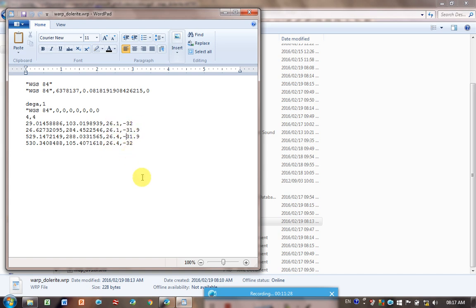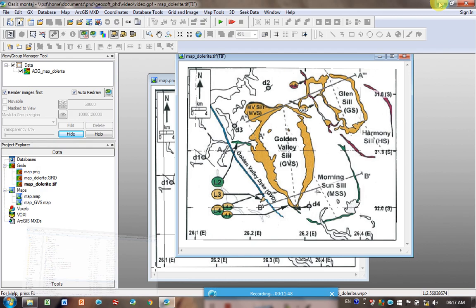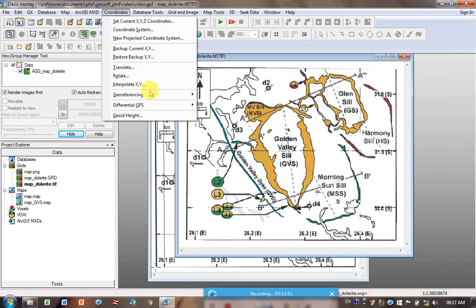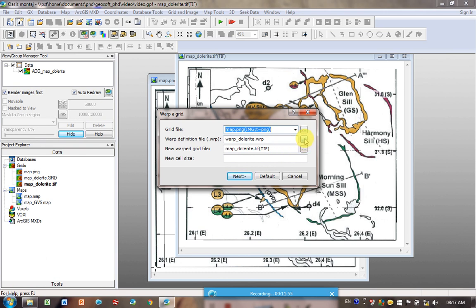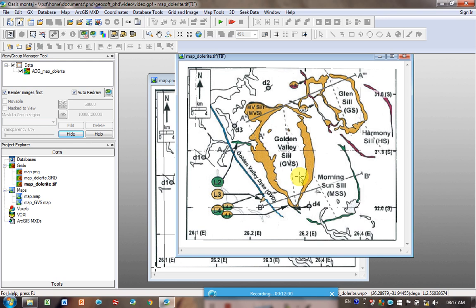This is all dependent on if you started with your bottom left-hand corner and went around. The main thing is that you shouldn't have your 2 X's the same and the 2 Y's the same. It should alternate. Also check that you've put in a negative, maybe you missed out a negative, maybe you swapped your X and your Y around. Just check that your values are correct here. And once you've checked it, you can just reapply the warp. You would just go coordinates, georeferencing, warp a grid, reselect your warp file just to make sure you've got the new one, and click next and finish, and it should be fine.